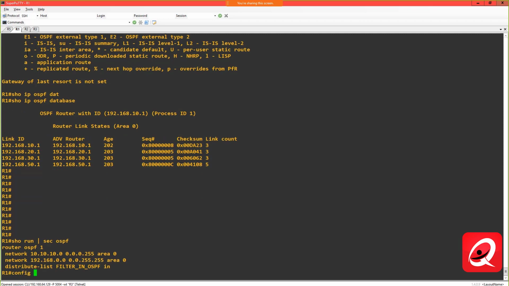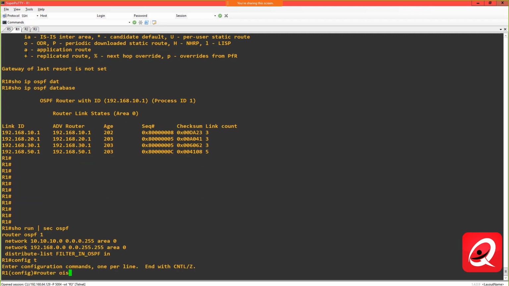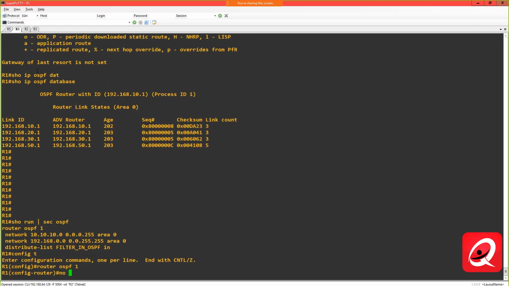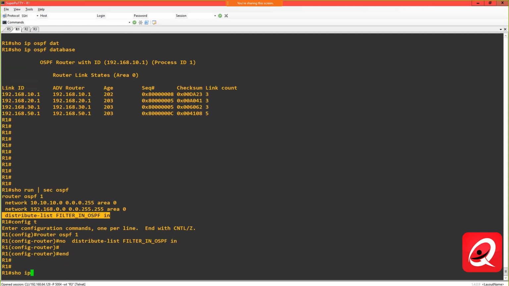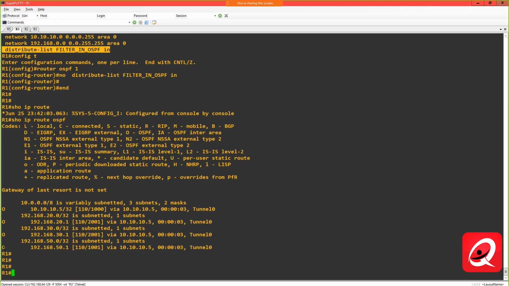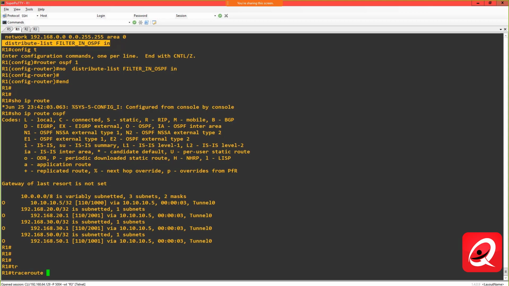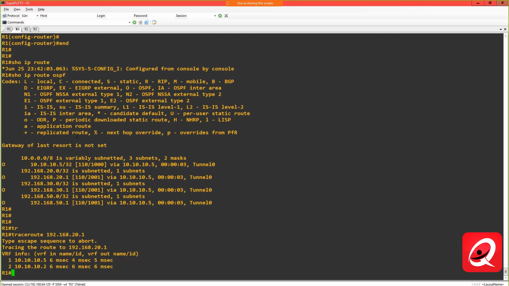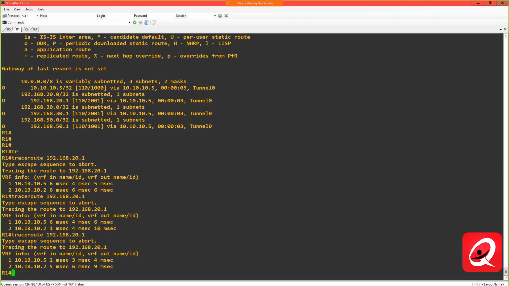There is one thing I do want to point out though. This is not going to work very well, and I'll show you why in a second. Let's get rid of our distribute list. Show IP route OSPF. All right, there we go. This is the issue. If I do a trace to 192.168.20.1, it's still going through the hub. That's really part of the issue with OSPF: the next hop address is not preserved when it's being sent from the spoke.